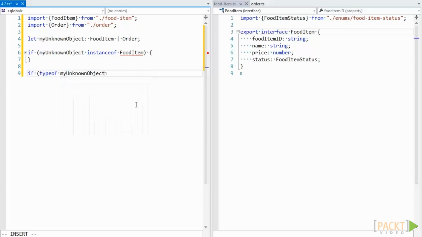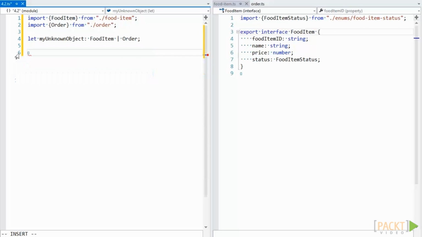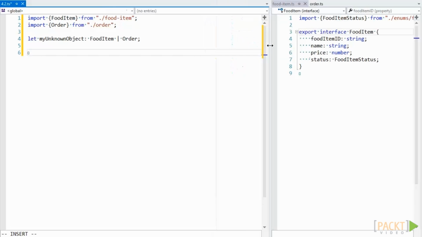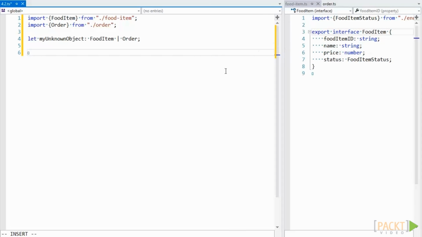Additionally, there's no way we can use typeof, because it will return object for both food item objects and order objects. The only way we can tell if the object is a food item is by checking to see what the object looks like. The phrase used commonly is that if it looks like a duck, swims like a duck, and quacks like a duck, then it's probably a duck.